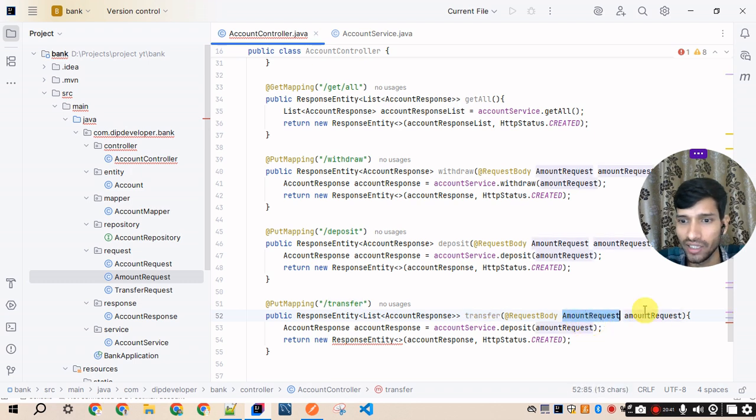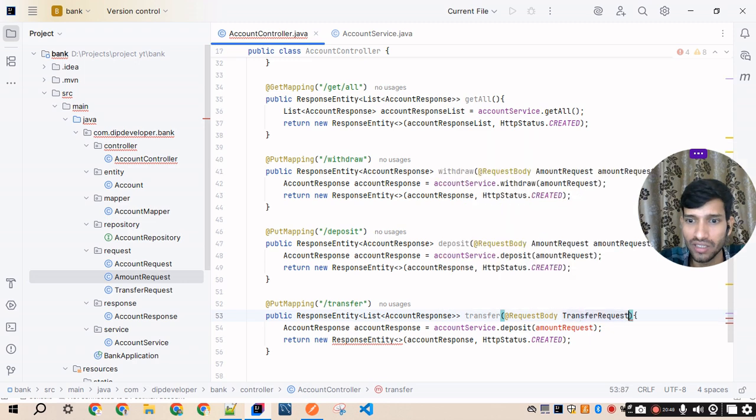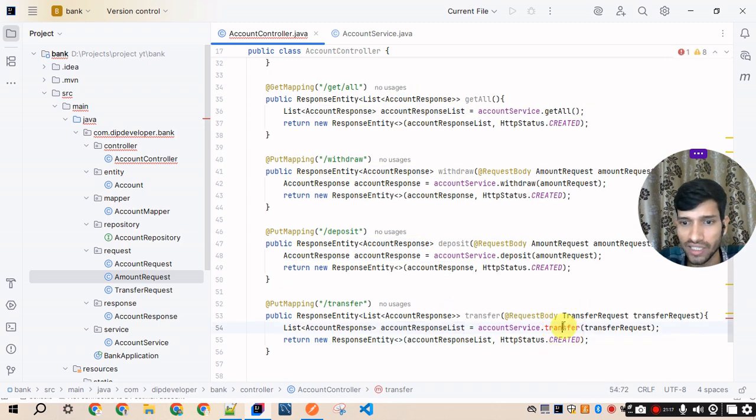And here the request is not the amount request, it is the newly created transfer request, transfer request, and we will be calling this, not deposit. We will be creating one new method, and here it is returning the list, account response list. Let's create this transfer function.